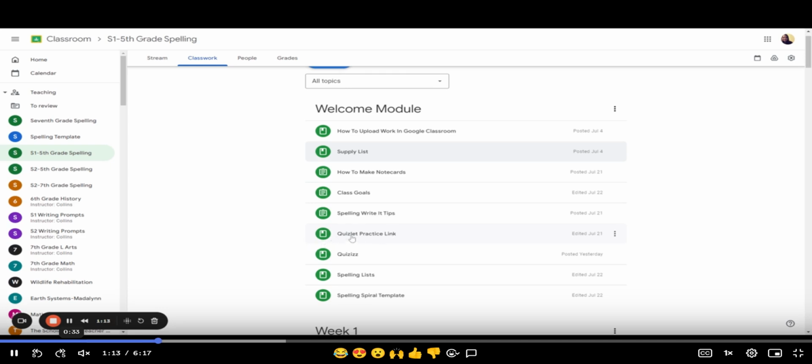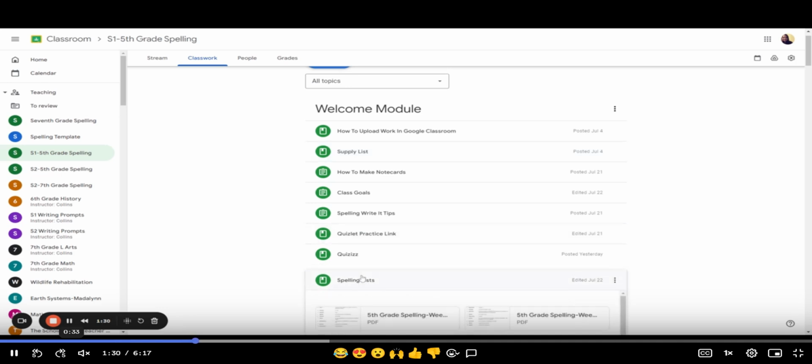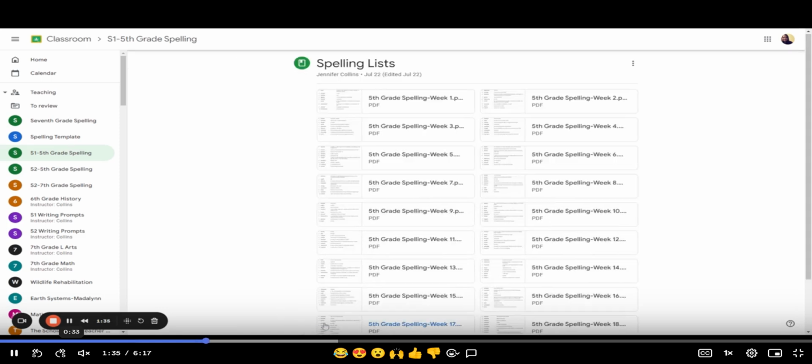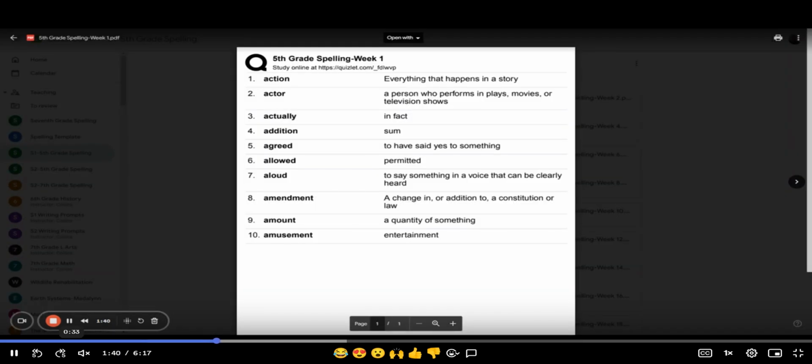Each week, students will have a spelling list, and this spelling list will show between 9 and 12 spelling words each week. These spelling words are on Quizlet, and so this is a teacher-created Quizlet page. Here's just an example, and you can see the link at the top where students would go to practice, but they can also print out the PDF if they prefer.